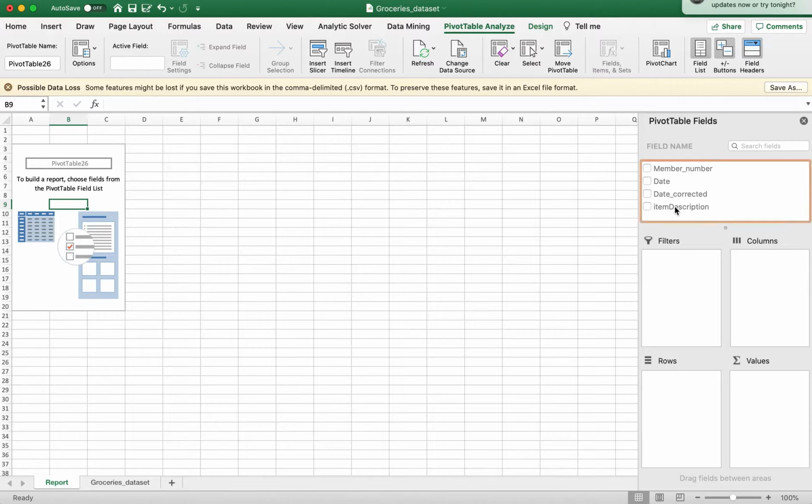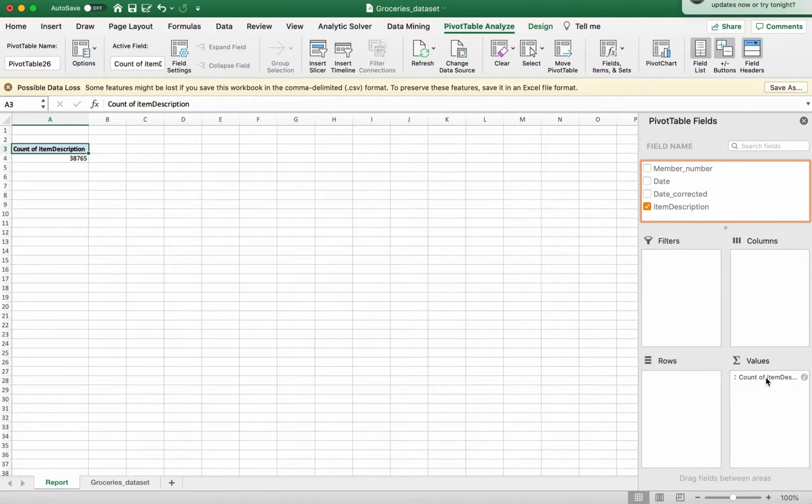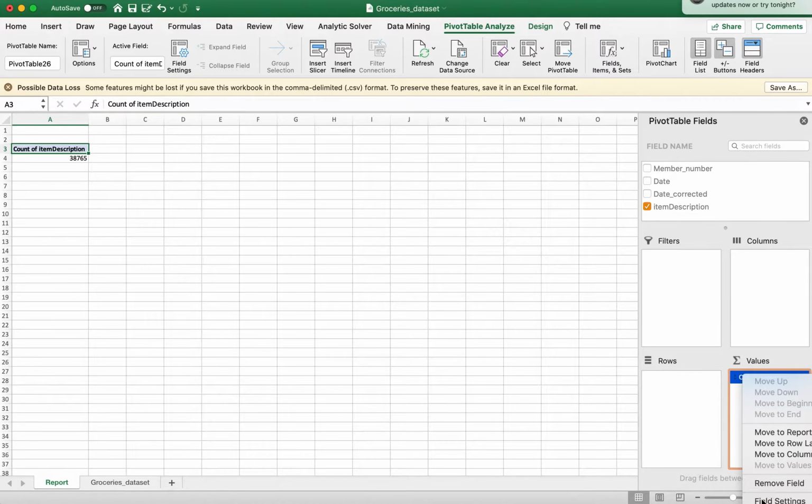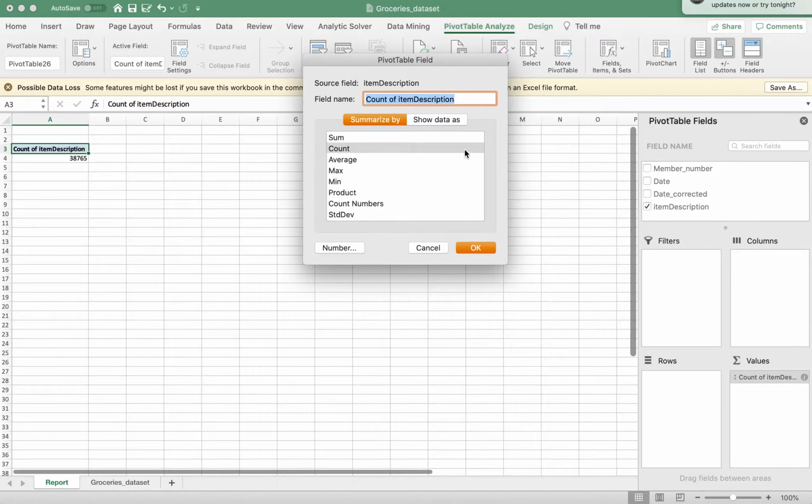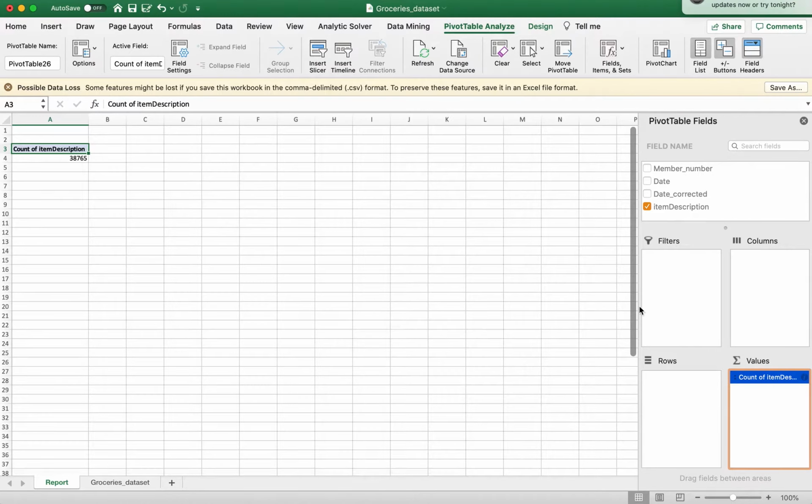To do that, I should drag and drop item description to values to count, and because the item description is nominal, it automatically recognizes the aggregation function, which is count. But if I want to change the type of the aggregation function, I can right click on the field, and from the field settings I can change the function to sum, average, max, or something else.